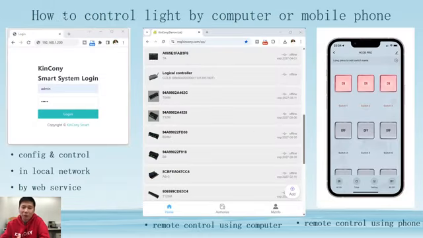You can see how to control your light by a computer or by a mobile phone. You can see there are some different solutions. This one is by the computer web service and used in the local network. This one is remote control by internet and uses the KinCony Cloud Server. And this one is used by the Tuya mobile phone app. So now I will use an F16 as an example and show you how it works with different applications: in your web service, in the cloud server, and in the Tuya mobile phone application, so that you will understand how to control it in different ways.